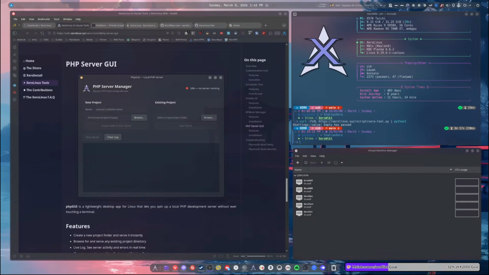With that being said, let me know in the comments below what you think of all these tools. There will be more coming in the future, of course. Those tools are mainly and primarily made for Xero Linux because that's the distro that I maintain and use. So if you use them on your own system, you use them at your own risk.